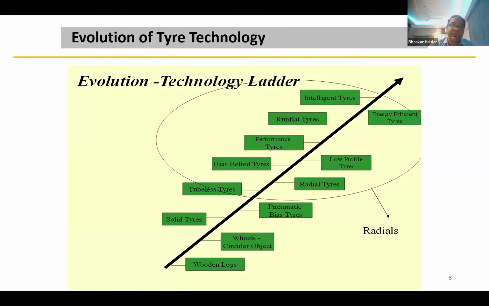If you see the evolution ladder of tire technology, first there were wooden logs, some circular thing, then wheels as circular objects, then solid tires were developed, then pneumatic bias tires, then tubeless radial tires, and so on. The journey has come from 1845 to now, 2026, and this journey is still at its beginning. New requirements are coming for tire manufacturers as well.